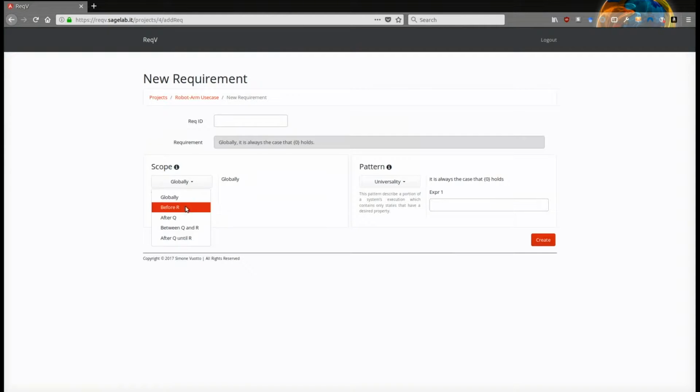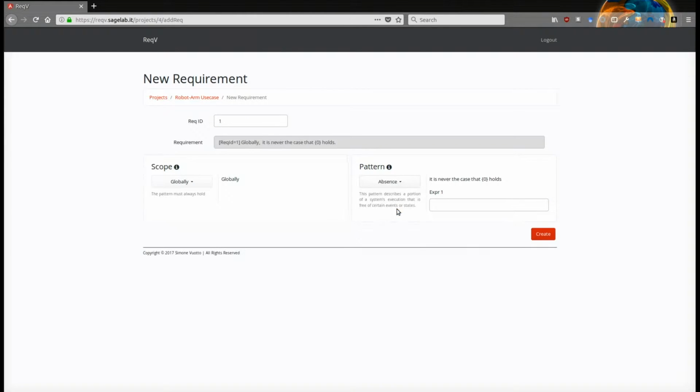At the current stage, ReqV handles requirements in form of property specification patterns. Property specification patterns are English-like structured natural language sentences with a direct mapping to one or more logics.